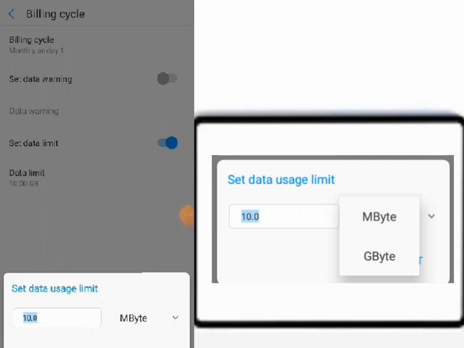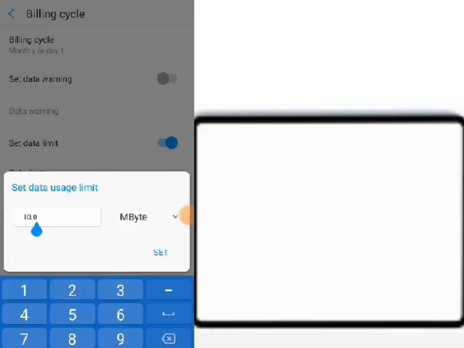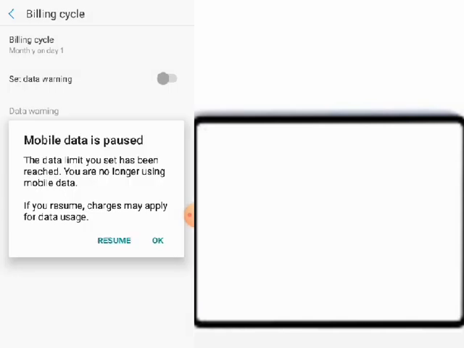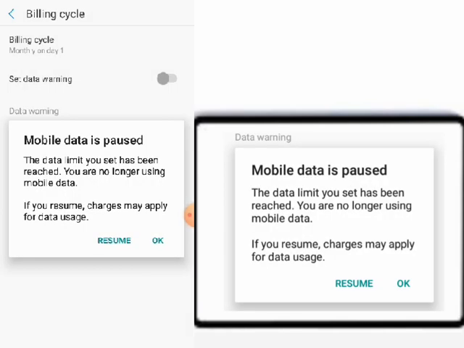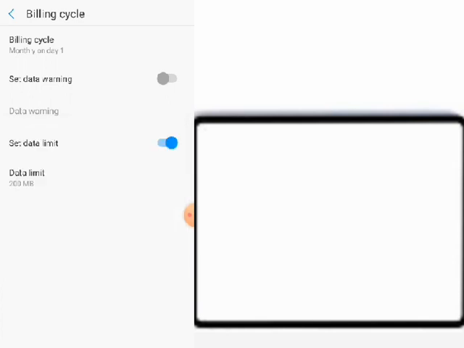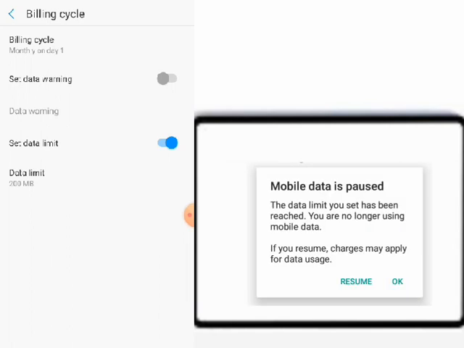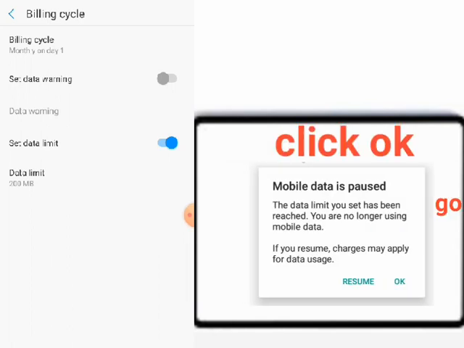For example, if I set to megabytes, let's say I set my daily limit to be 200. So if I click set, and if at all I've already reached 200 MBs, my data will go off automatically. But if I still want to continue using data, I can click on resume. So if I click on resume, then I continue using my data. But if I don't want, the data will go off automatically.